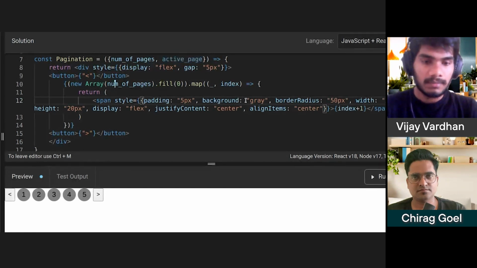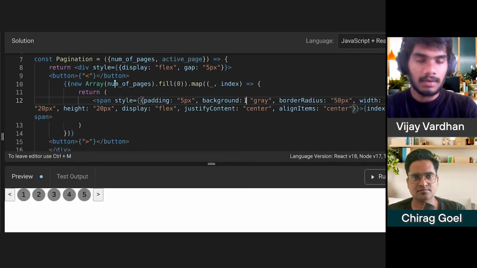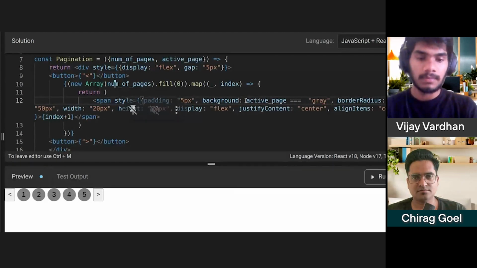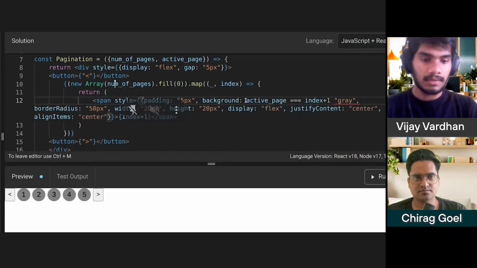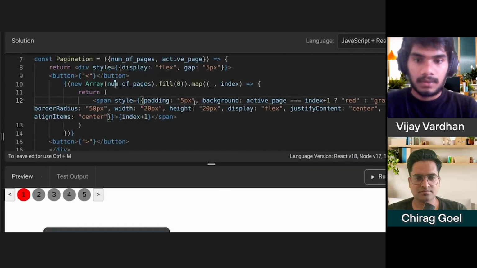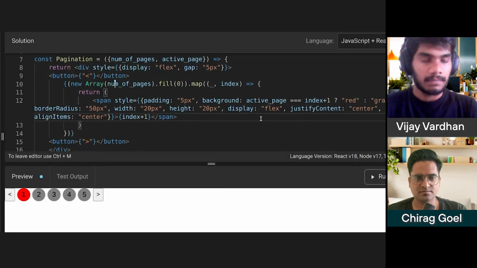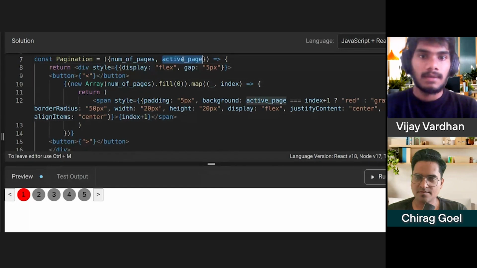So let's come over here. If active page is equal to index plus 1, in that case, give it a color of, let's say, red, very dominant. And yeah, it works for now. All the other pages are in gray. So now let's move on to the functionality.